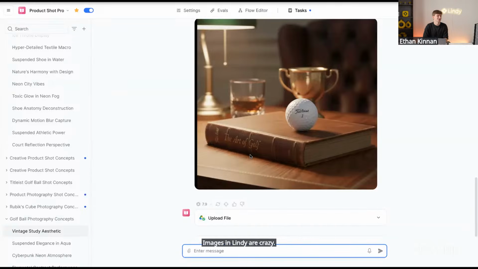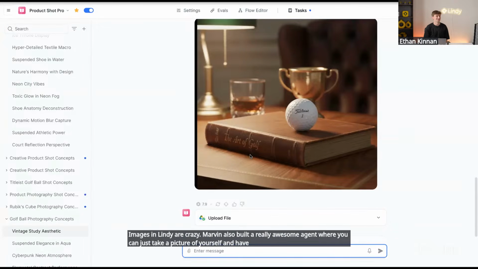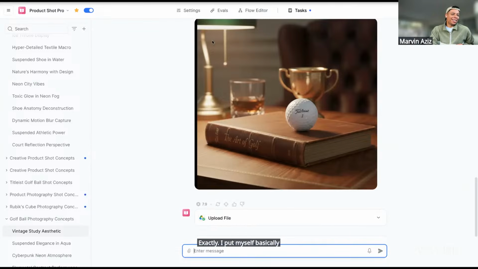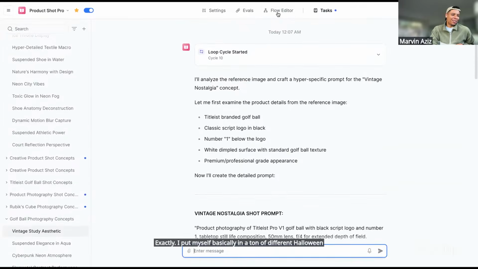Marvin also built a really awesome agent where you can just take a picture of yourself and have a ton of different Halloween costumes. I think, is that what it is, Marvin? Did I get that right? Exactly. I put myself basically in a ton of different Halloween costumes just for fun.